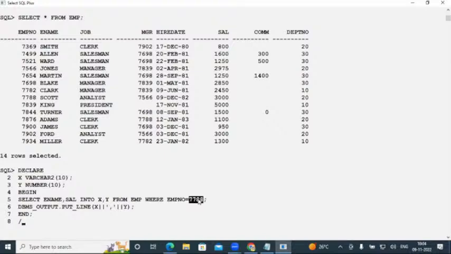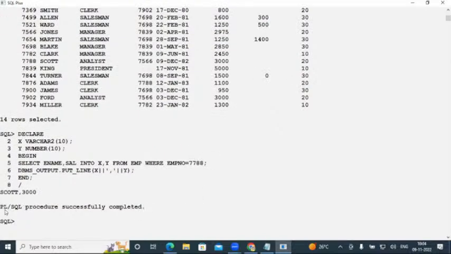Now you can see I'm executing. What happened? Scott and 3000. But sir, I want to see other employee data. Can I see it? No. Because my employee number condition is not dynamic. It's a fixed value. Okay, now. So now I want it to be dynamic. That means I don't want this kind of program. I want to be able to see anybody.